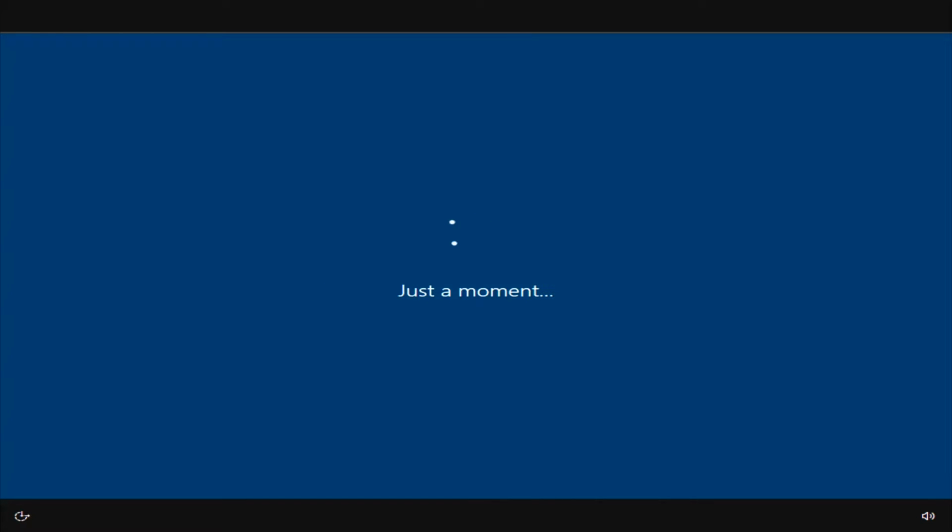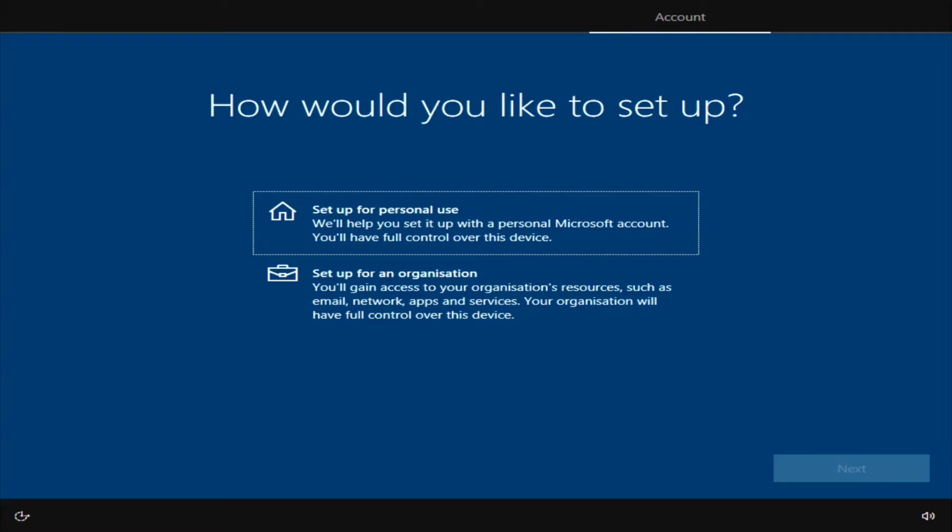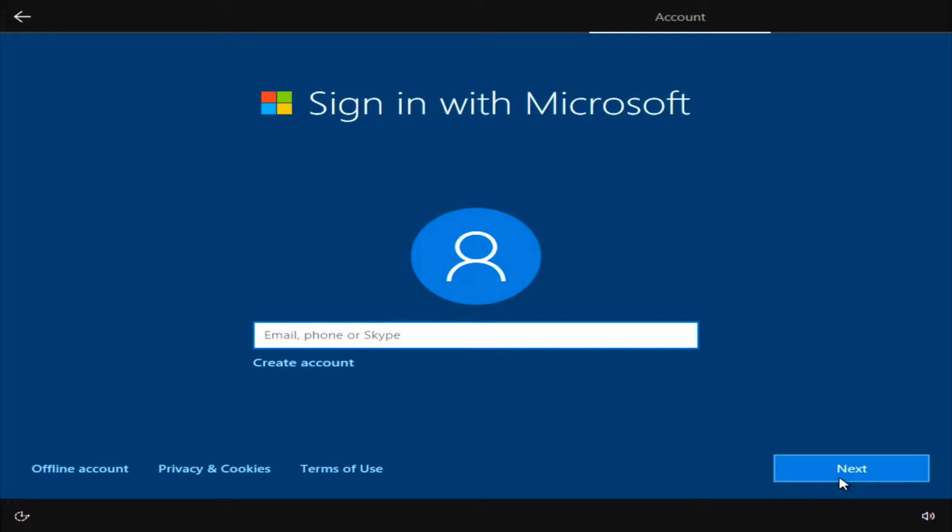Now that set bit there just said let's see what's new from Windows. That's normally looking for updates, I believe. Now you get the option to set up for an organization or personal use. Organization is for if you're part of a domain or active directory, but if it's just for personal use or normal use, click on personal use.